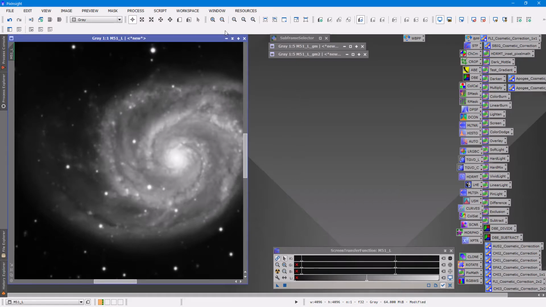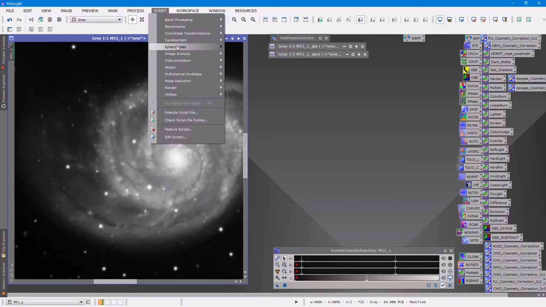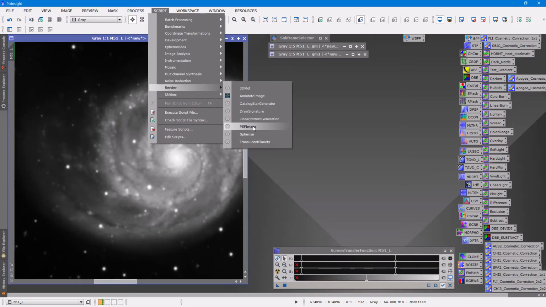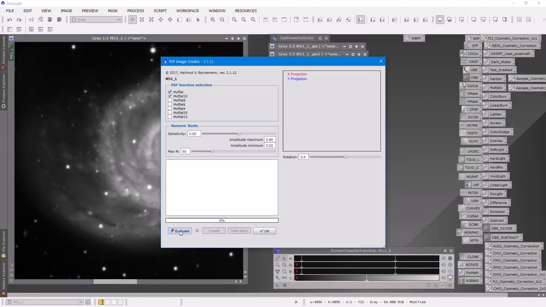So to run deconvolution, there are several files you need to create first. The first one, there's a script under here, under render, called PSF image. And if I click on that, I can come down here. I usually make my sensitivity started at about 0, and I leave these at the default, and you can select the function that you want, Moffat or Moffat 10.